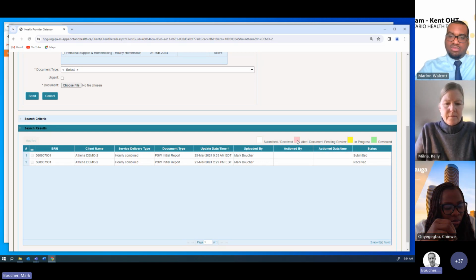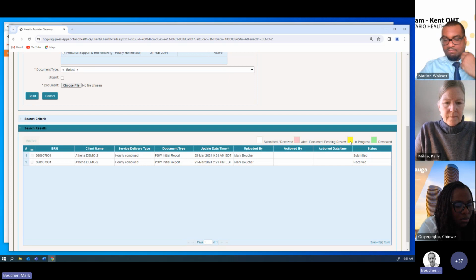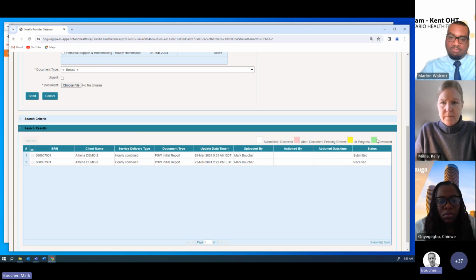Sometimes the coordinator on the Chris side will do an action on the document, depending on the kind of document it is. So you can see that there's a review that's pending. Maybe it's in progress, which means they've clicked on it, but they haven't finished viewing it or indicated that they're done with the document. The green one shows that it's been reviewed.